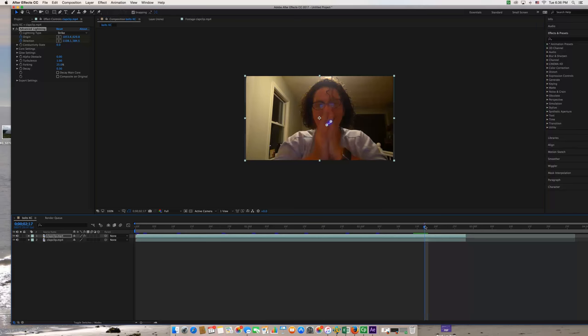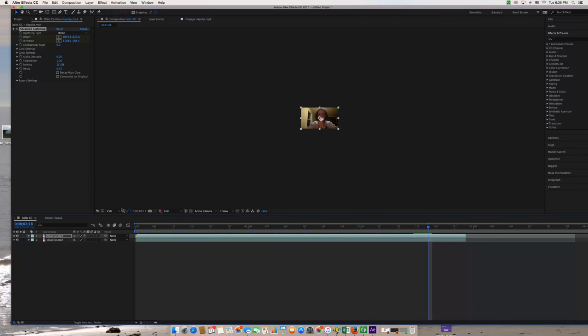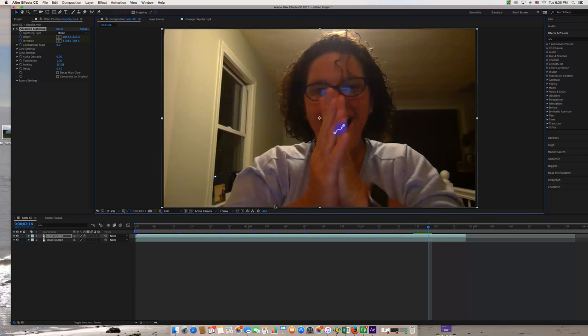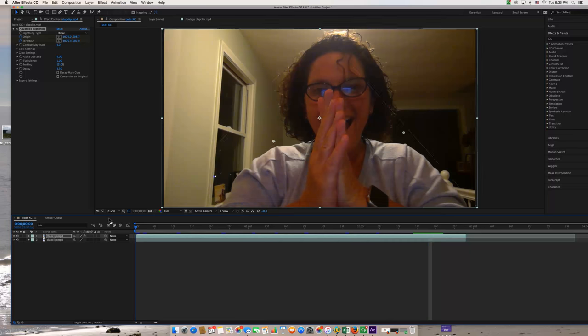And now that my hands are completely together, I put these dots, oopsie, just like that. I don't want it at 25%. I want it to fit the screen. I can put them right on top of each other. There, not bad. Okay, let's take a look at it.